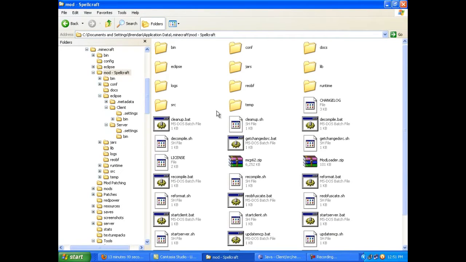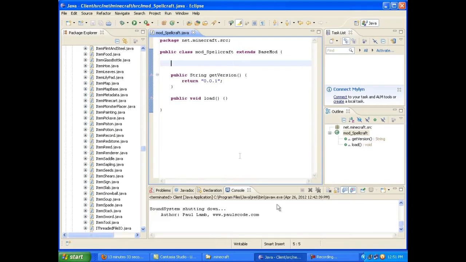In here, all I've got is my MCP extracted out. I got all my files set up and all that stuff. And I've got just a blank starter file that extends BaseMod in here.